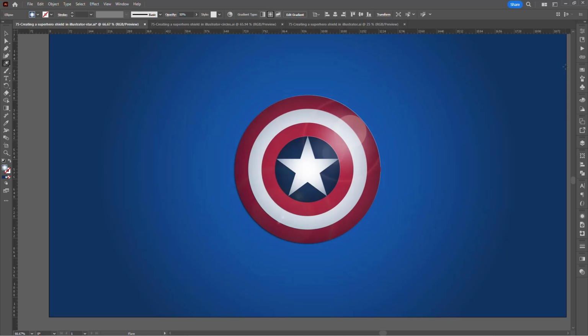And there you have it, how to create a superhero shield in Illustrator.